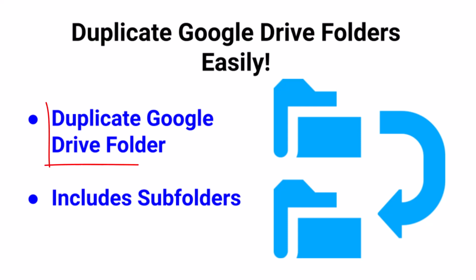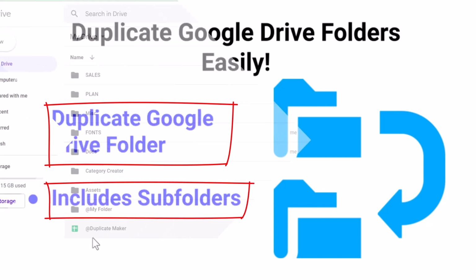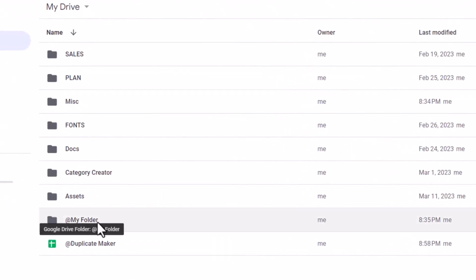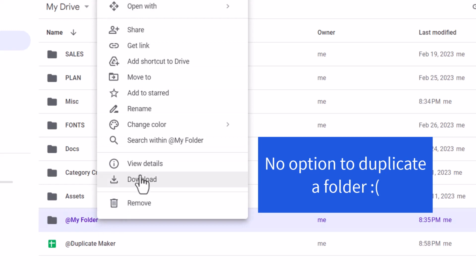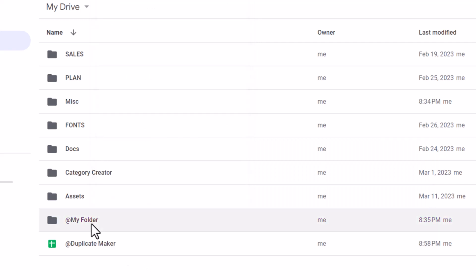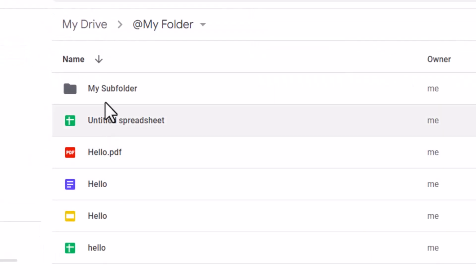Today, we're going to solve a common problem for Google Drive users, and that is, of course, duplicating folders. As you can see, there is no option to copy an entire folder. So let's say I have this folder that I want to duplicate. In this folder, we have some files, and we also have subfolders with more files.